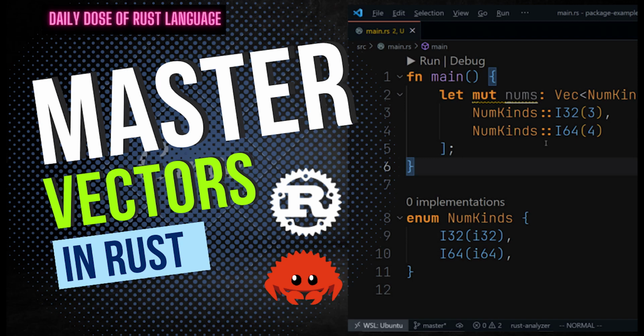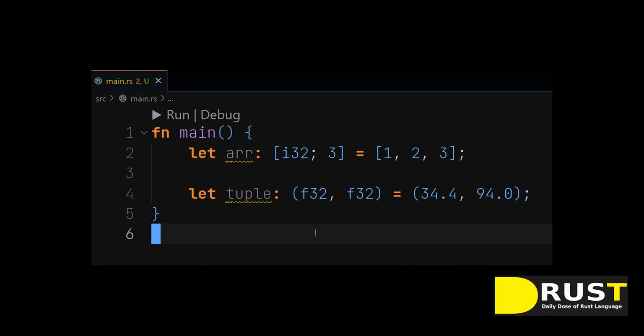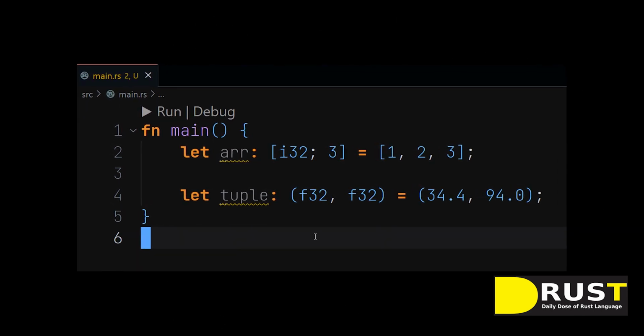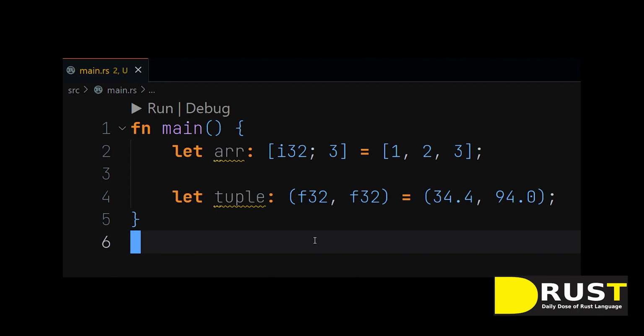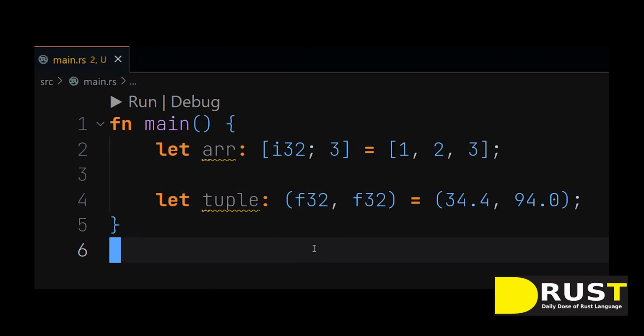So sometimes in Rust, we would like to store a series of data that can grow and shrink at will. Now we've already covered the compound types, which are arrays and tuples, but in most cases they're not going to serve you really well. You're not going to achieve what you need to achieve using them. So here is a better alternative, and it's called the vector type.